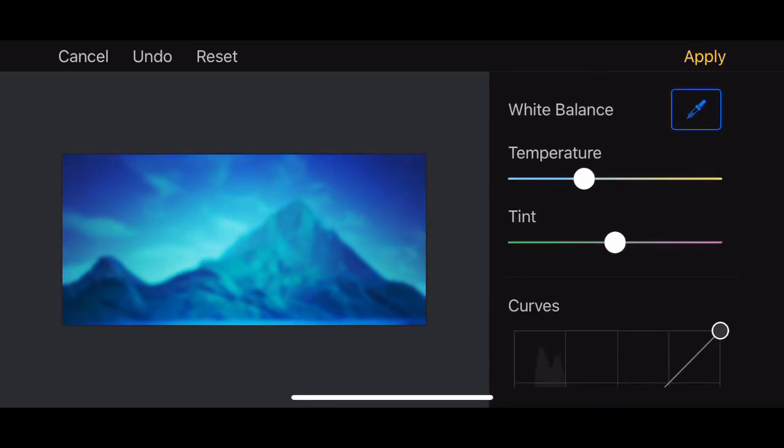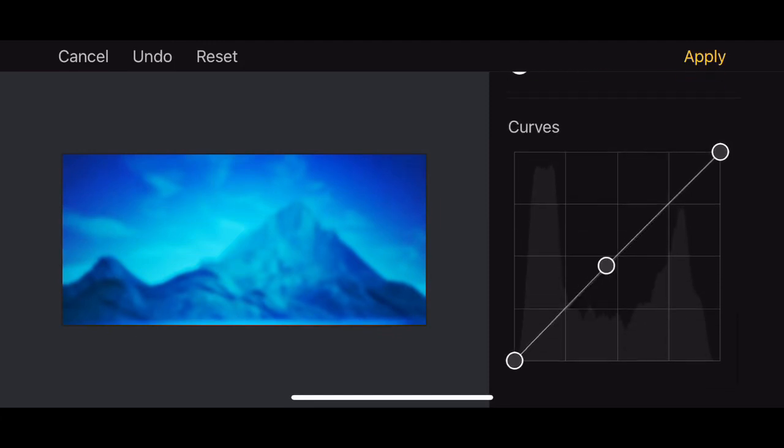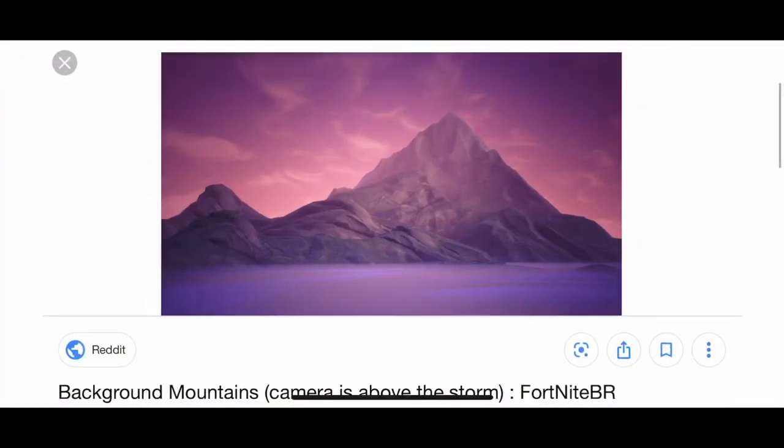So we obviously want a colder temperature, tint a little bit higher. I don't know what that does. That actually does look pretty cool, man. And yeah, okay, so I like that. That looks good. So now what we're going to do is we're going to get into Safari.